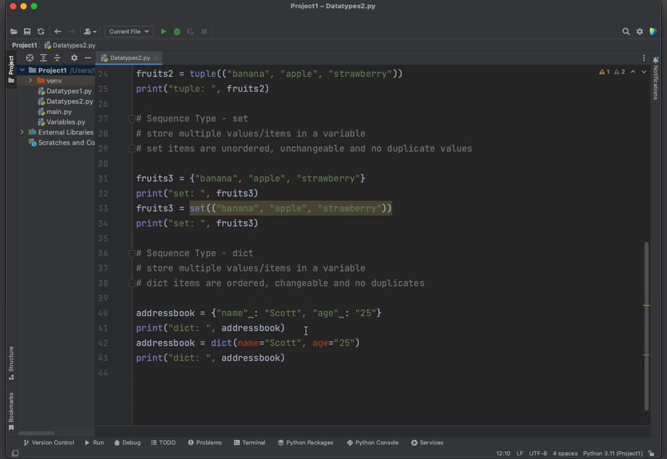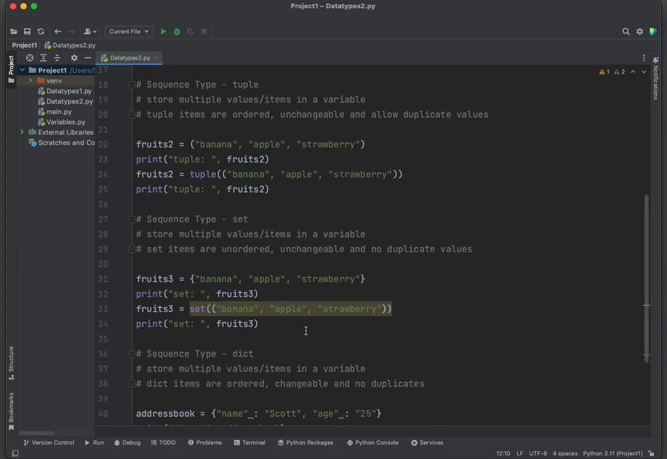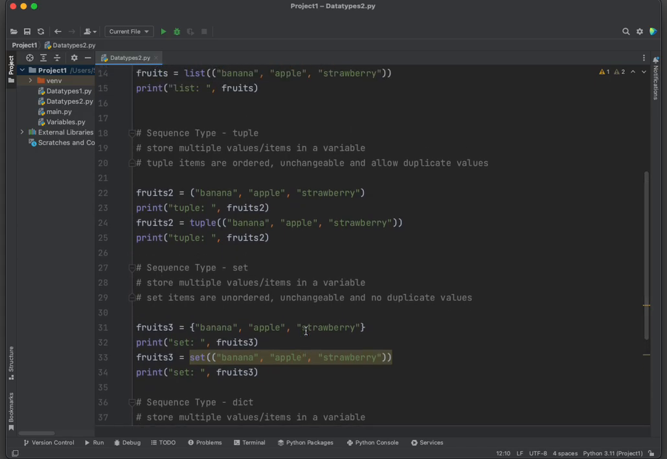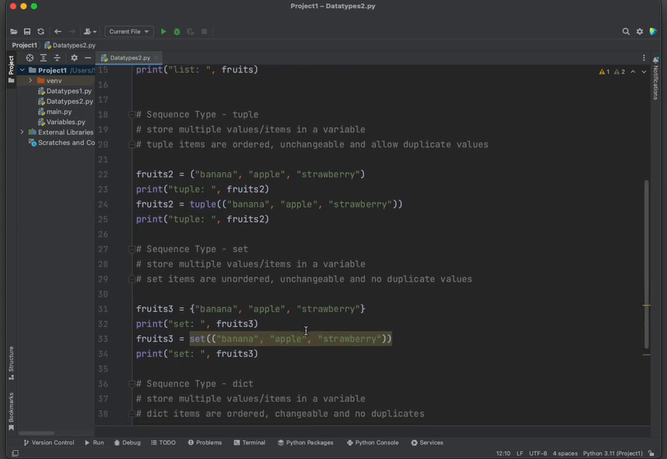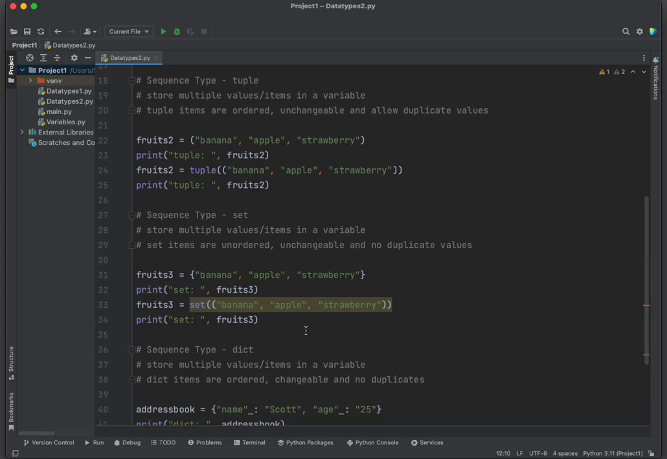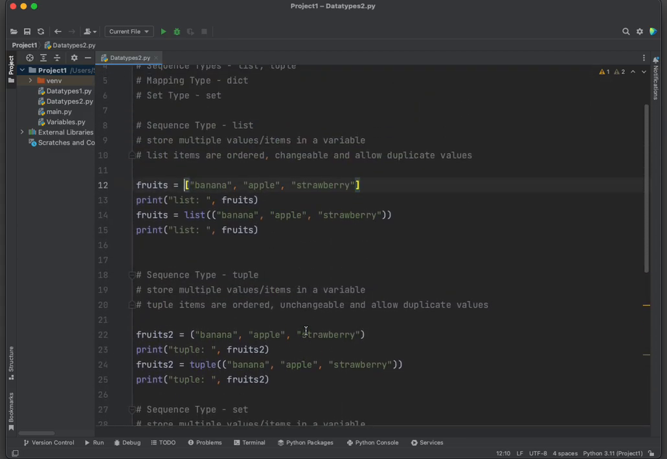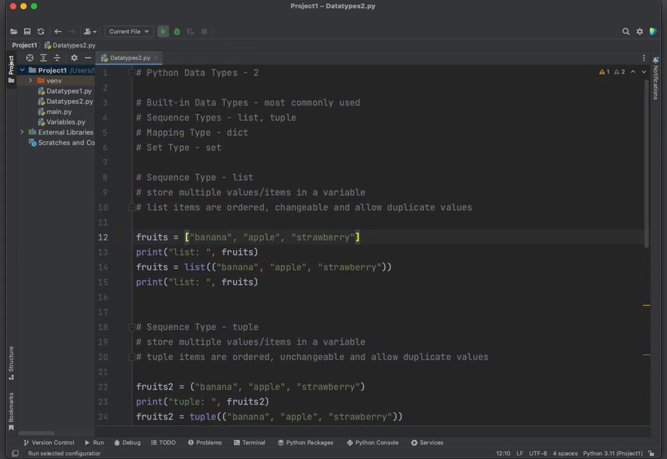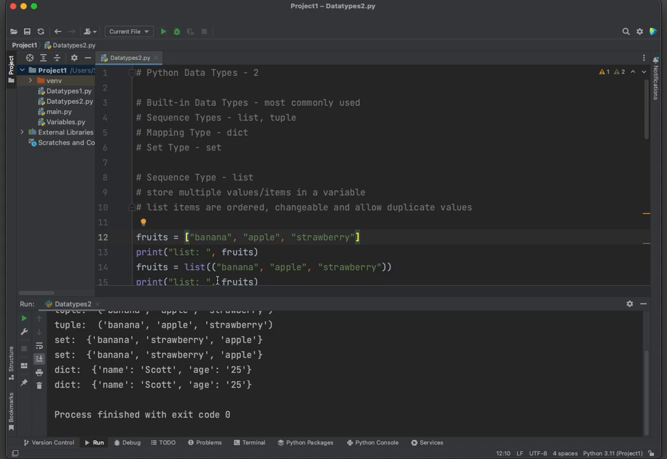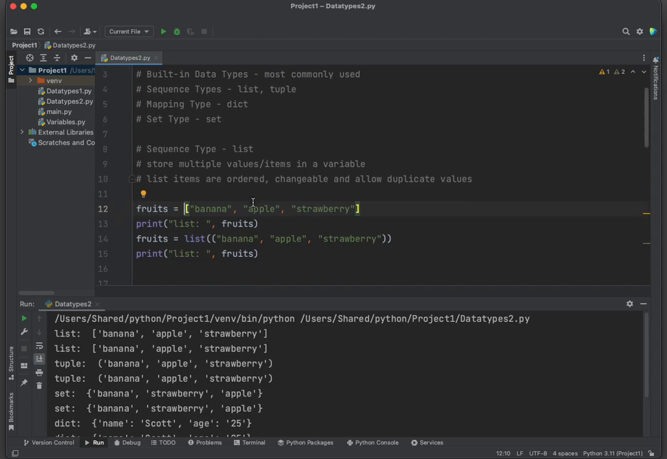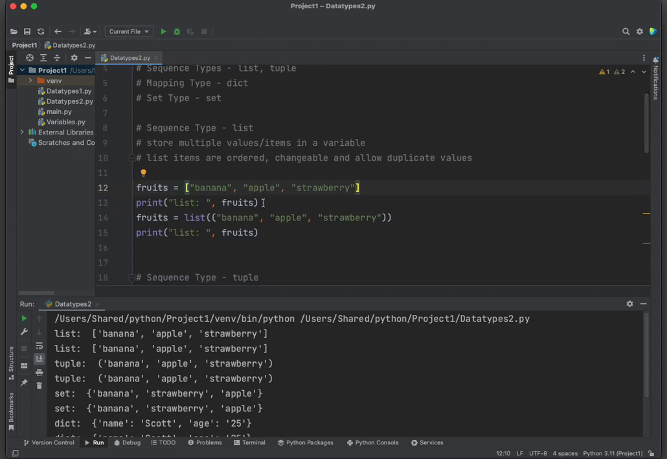Just to recap, dictionary requires a name value pair, the other 3 items do not require it. We already talked about the rest of the differences, and I don't want to repeat that again. So let's run this sample code and we can look at the outcome. I ran the code and let's look at the values and try to map them to the print statements. The first, we created a fruits list. I have printed that. You can see that here.